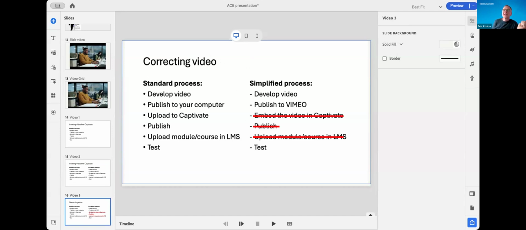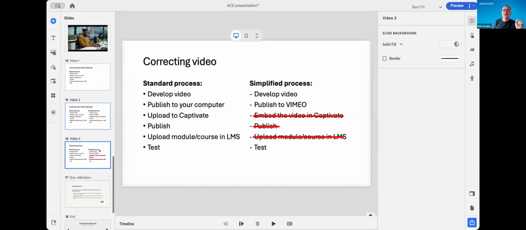By not hosting it within the Captivate, we were able to shorten the process of correction significantly, because we would just correct the video and publish it in Vimeo, but we didn't need to do anything with the already published module that's already in the learning management system, as that video is only streamed through, it's only embedded, but it really plays on the Vimeo platform. And so I like that a lot, because when we discover we need to do some correction, it's much faster than it would have been if the videos were truly within the Captivate files.